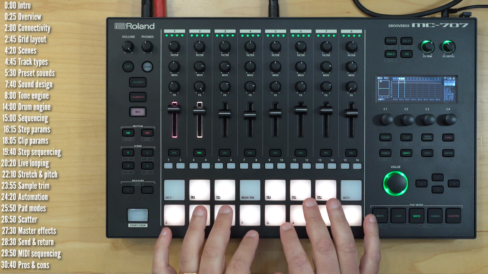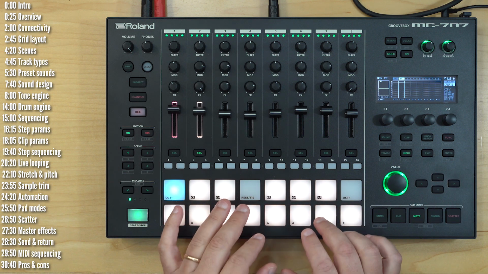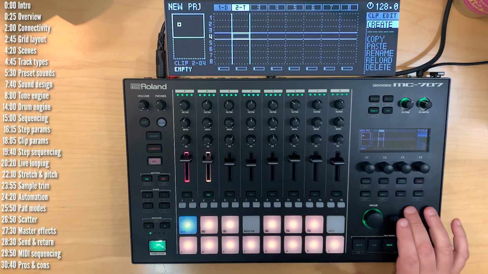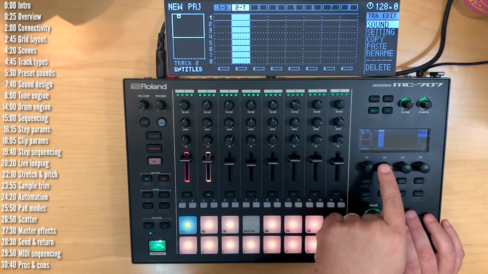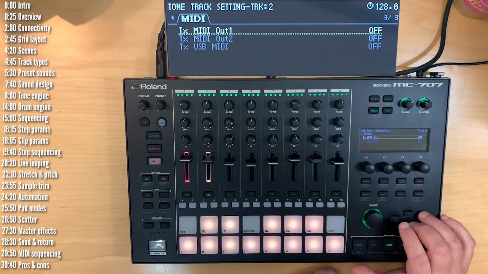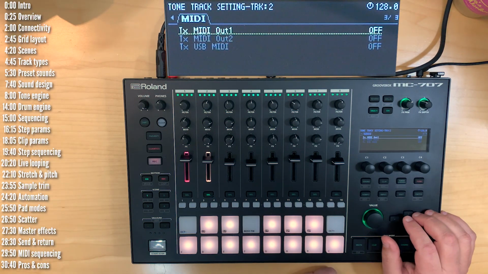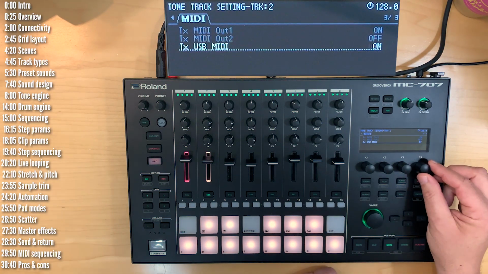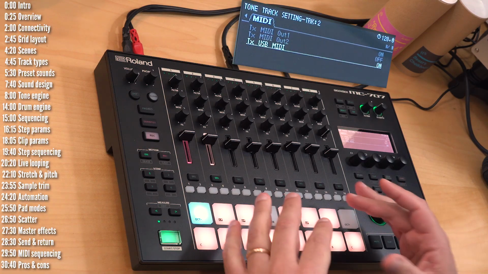sequencing. Each of the tracks can send out MIDI data either over USB or any one of the two MIDI outputs, right? So if I head up to the top row, right, see the whole track is highlighted, then I go into settings, I can go into MIDI settings and I can turn on or off MIDI out 1, MIDI out 2, and over USB. So you can use this as a sequencer.